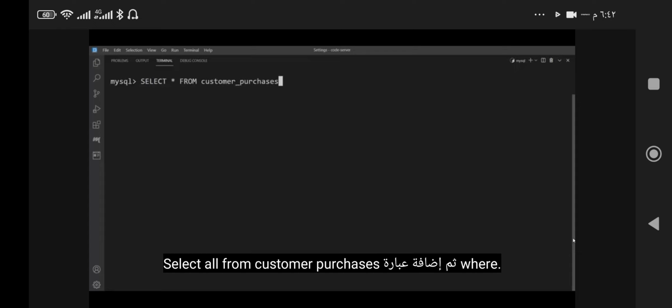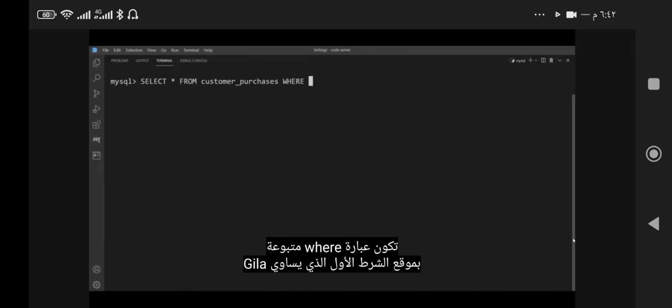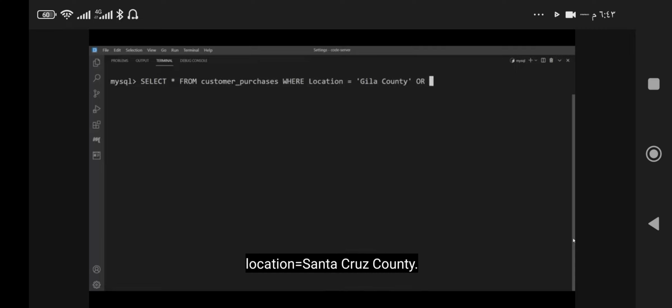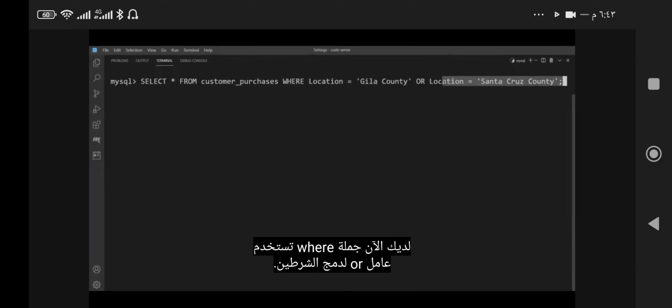Select all from customer purchases and then add the where clause. This where clause is then followed by the first condition, location equal to Gila County. Then insert the OR operator followed by the second condition, location equal to Santa Cruz County. You now have a where clause that uses the OR operator to combine the two conditions.